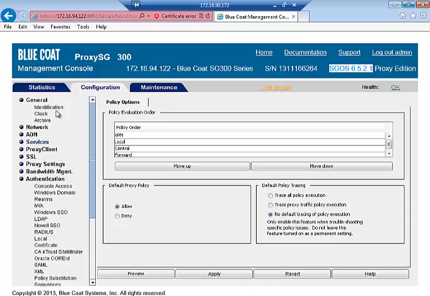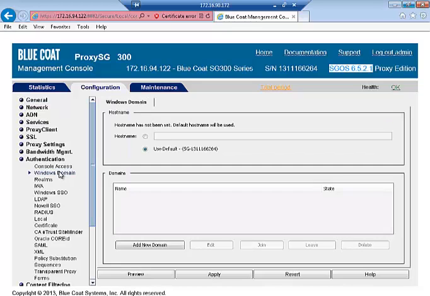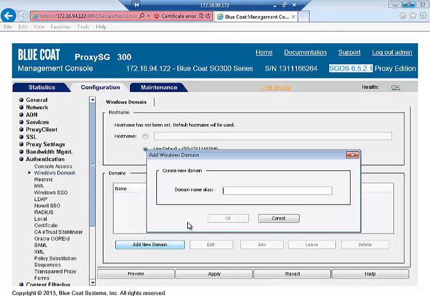Now, with IWA Direct, the idea is that the proxy now is going to join the domain. If it's joined the domain, it's a domain member, we can utilize the Windows APIs that are needed to authenticate end users. So the first step here will be, under authentication, add a new domain. We do support the ability to join multiple domains.